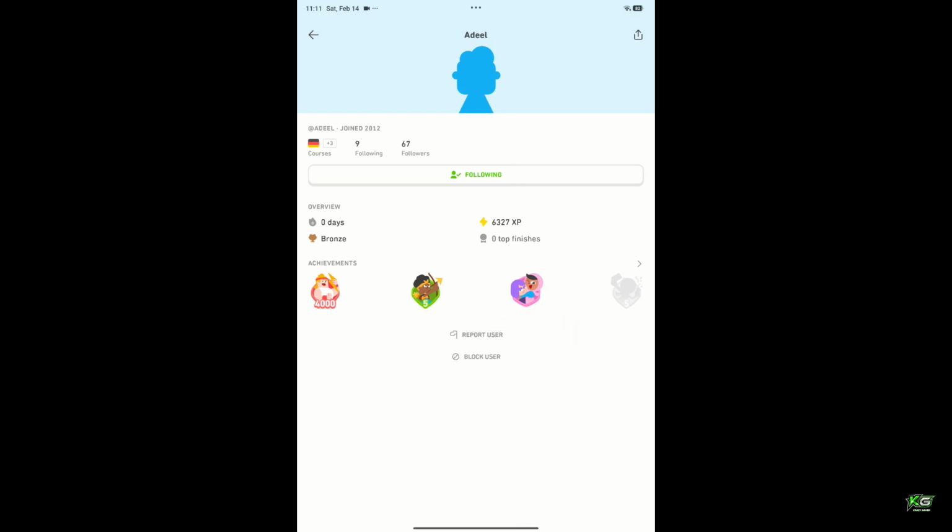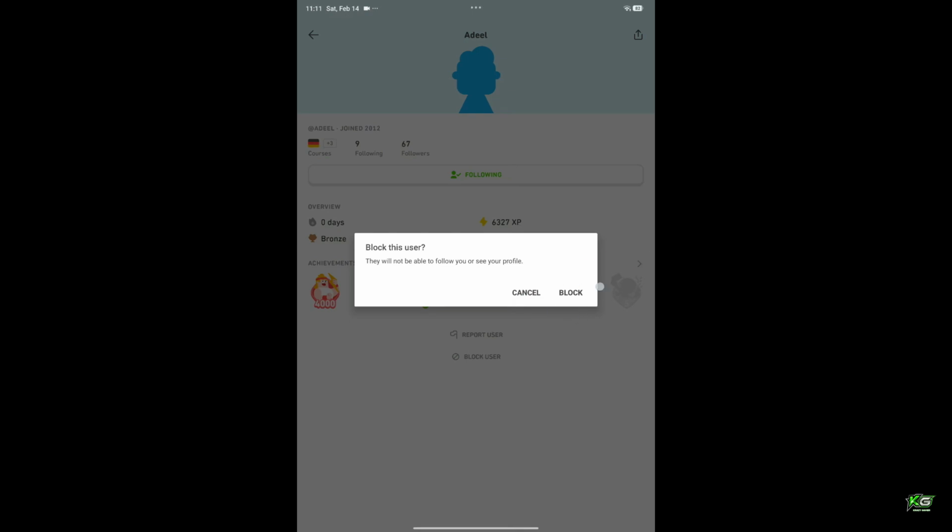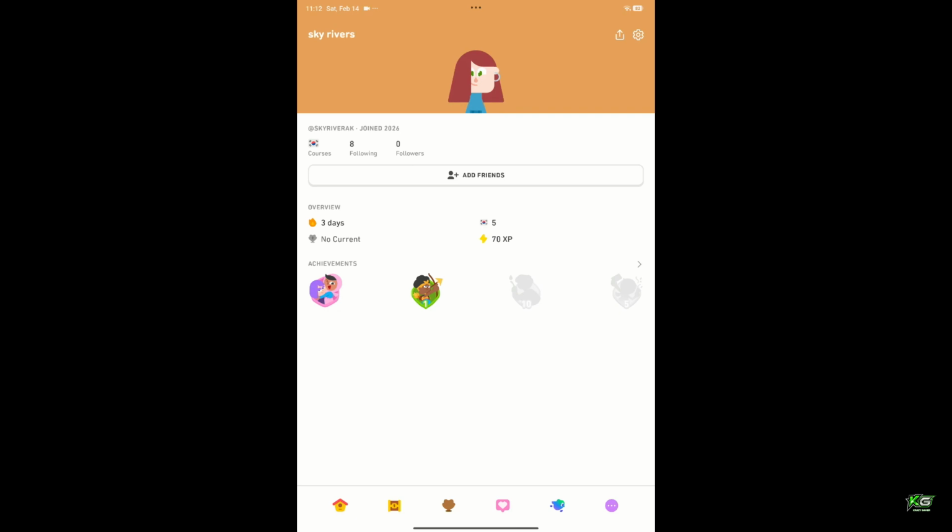Now tap on Block User and click on Block in the pop-up to block the contact. Soon after you do that, the person will then be blocked from your Duolingo account. So there you have it. That is how you can easily block someone on Duolingo step by step.